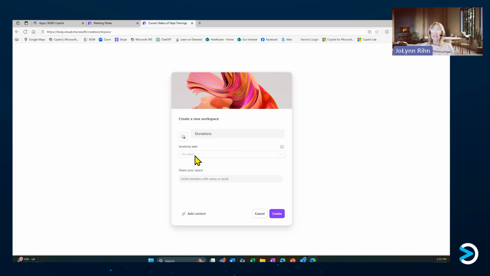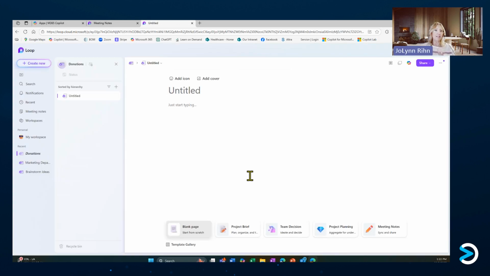I could put a sensitivity label to it. I could share the space with others immediately, or I could add people later. I'm going to say I want to include student one. I'm going to click create just to get it started.